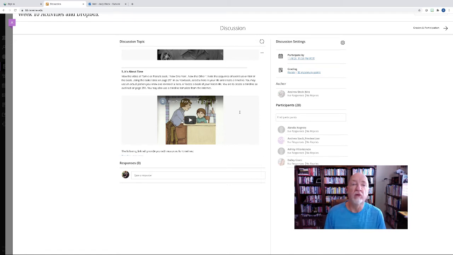But anyways, you're going to read the book Now One Foot, Now the Other. Just note the sequence of events as it's written in the book. It's a great book, and I think our textbook talks about it to develop a timeline. So you're going to use the tasks that are listed on page 291 in our textbook. You're going to select a hero in your life and create a timeline. You may use an actual person you know and consider a hero, or you can locate a book of your hero's life, and you can create a timeline.